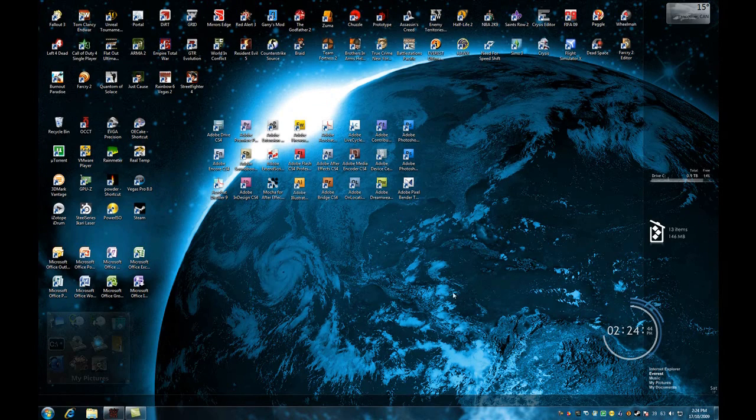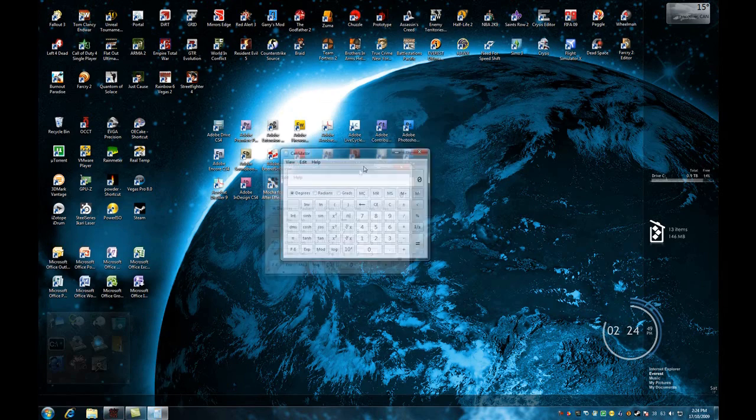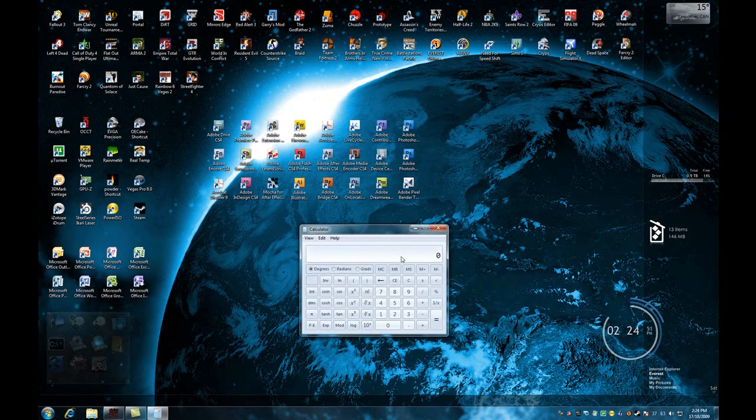Another cool feature about it is the calculator. Here. Obviously, it's more improved, and there's more features to it. I don't know if you could do this in Windows Vista, but what I like about it is, and I'm not sure about this, in the Windows 7 calculator, when you make a mistake, if you click the backspace key, you can actually delete the numbers that you do not want in there.